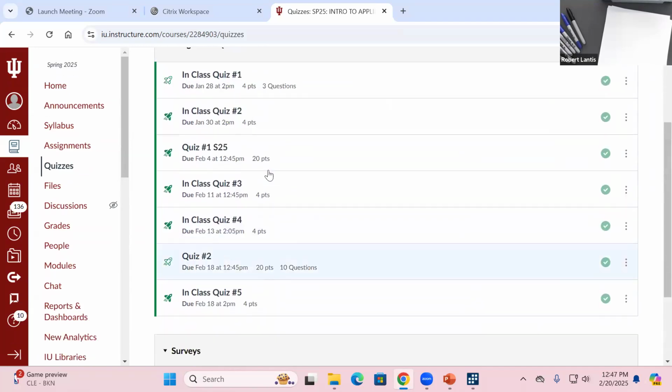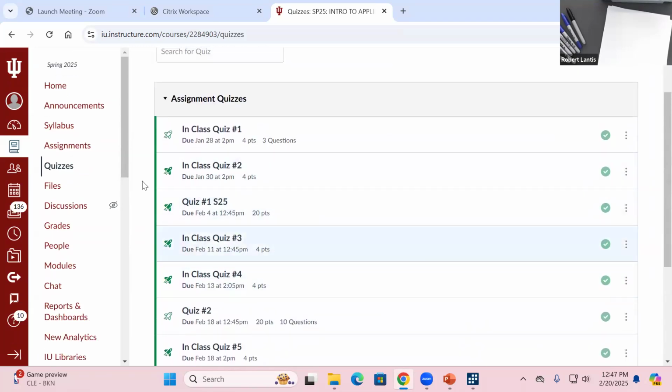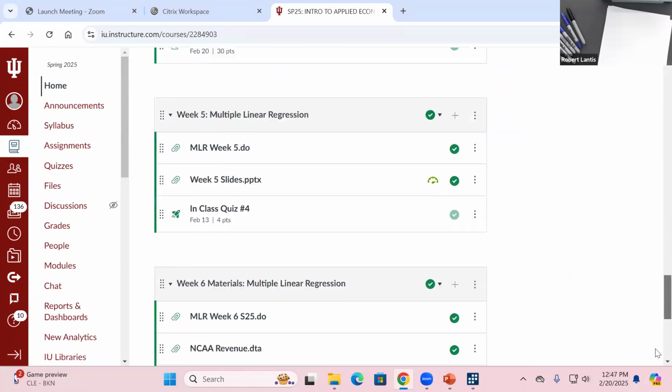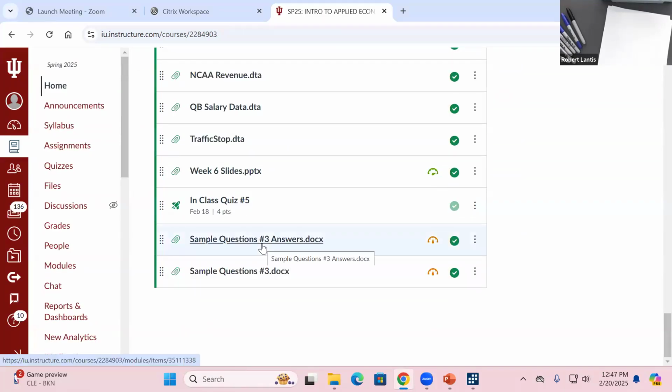So the next quiz will be related to these practice problems. I'll get it posted after class today. Okay, so that'll be due a week from today. So you have a week to get that quiz done.